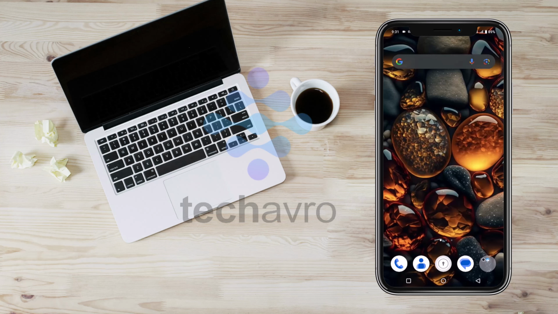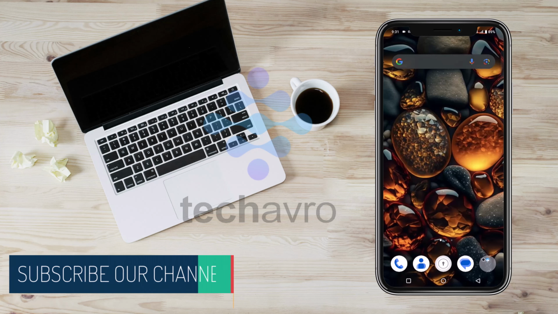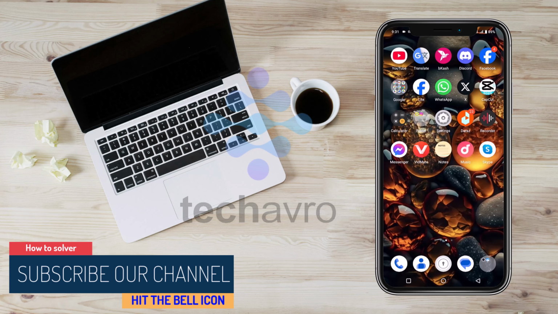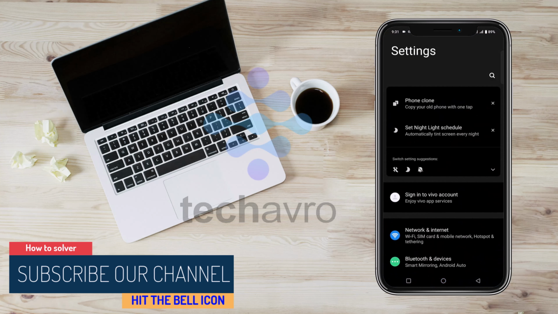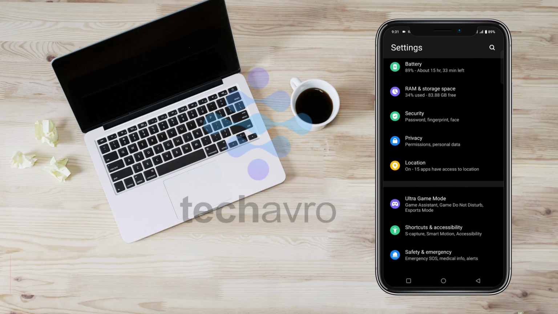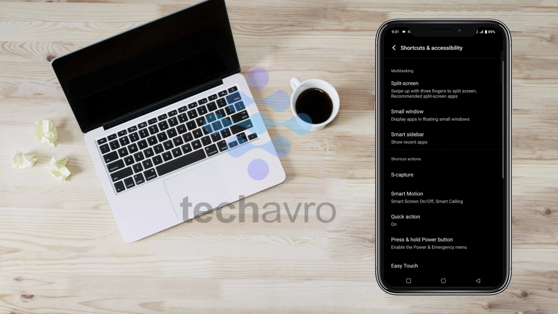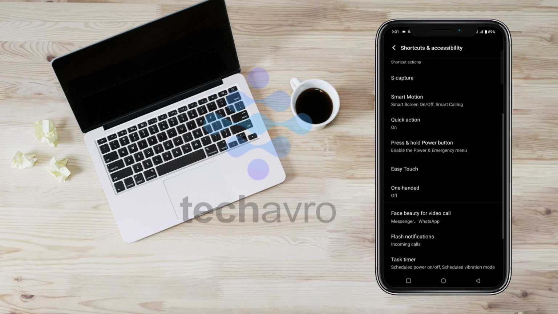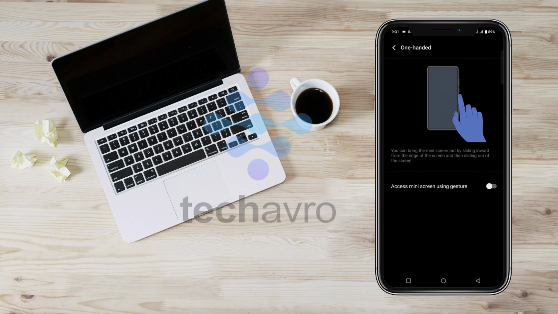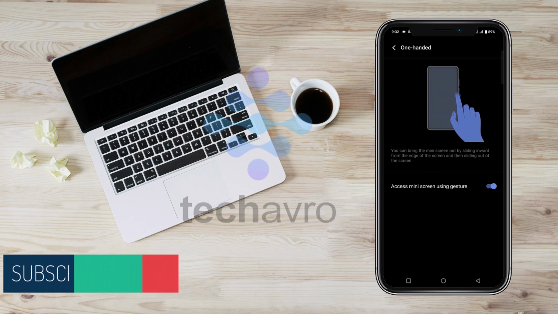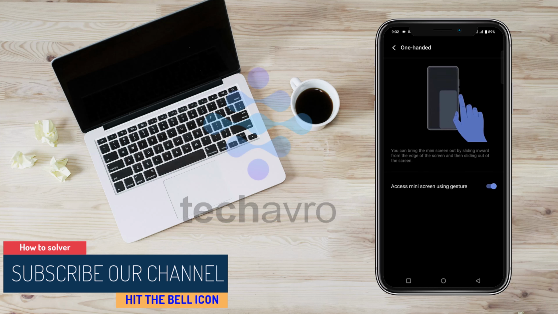So, let's get started. For this, you have to open your settings. Scroll down. Now go to Shortcuts and Accessibility. Scroll down, press on one-handed. If you want to open Access mini screen using Gesture, you just have to turn on the button. That's it. So this is how to open Access mini screen using Gesture in your Android phone.